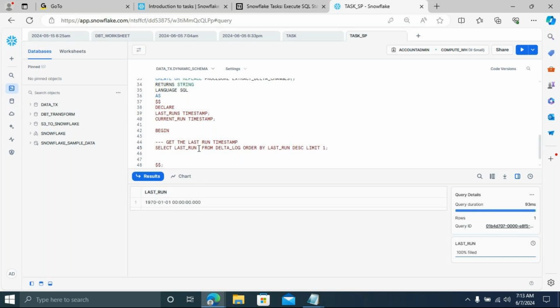In PL/SQL, what code do you use to assign a variable? INTO. Use INTO, and then use last runs. But the syntax will change a little bit in Snowflake. You have to use a colon. The colon means I'm assigning the value to a variable. So you have to use a colon, and then put last runs.